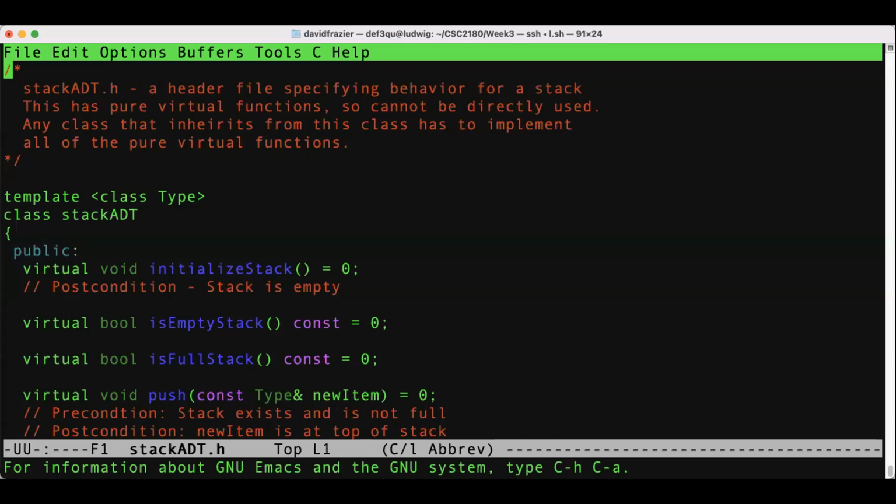So let's go ahead and go over to the code window and take a look. Rather than type it all, I'm just going to show you what I've got here. Make sure I'm sharing the file. If not, I'll do the video over again and no one will be happy. There we go, I think I'm sharing now. So we now have our stack adt.h header file specifying the behavior for a stack.